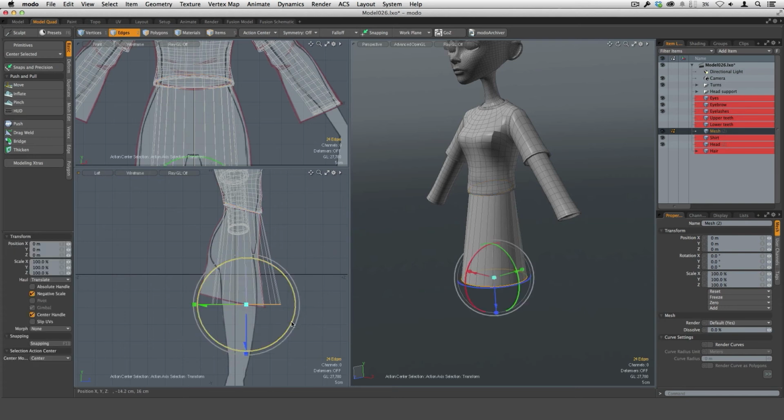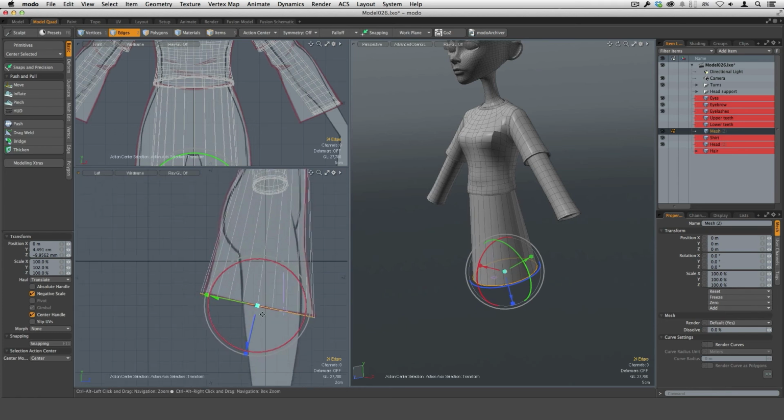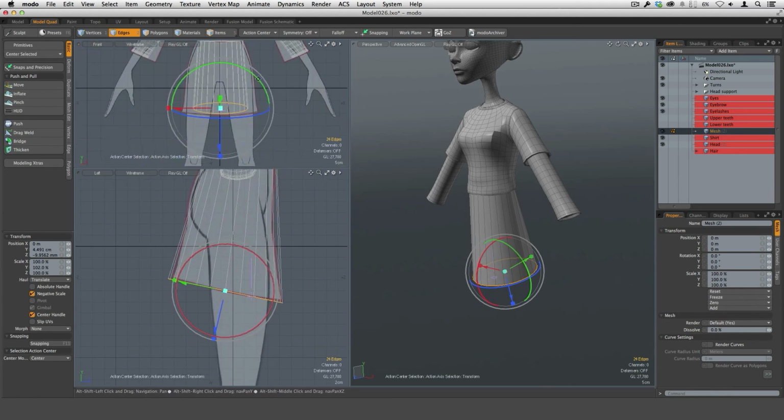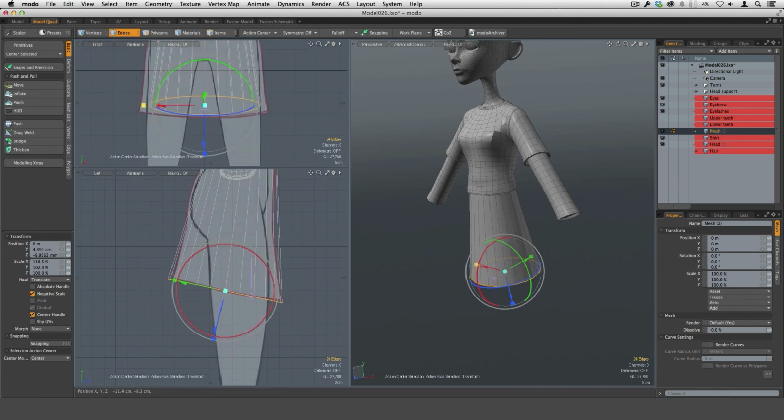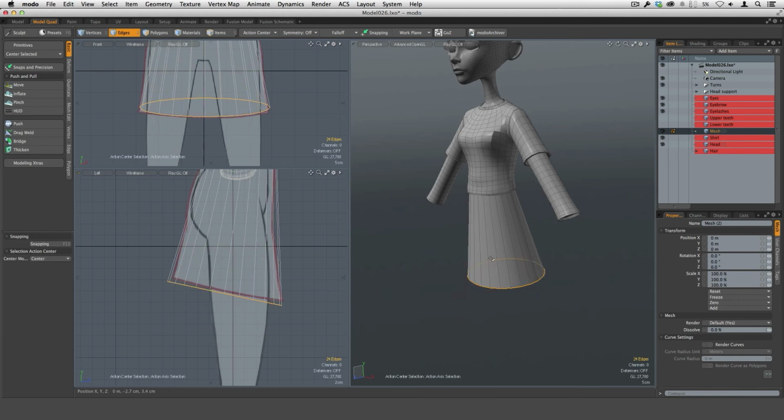Hit Y. And we'll just, let's see, let's just move that back first. There we go. Something like that. And then just take a look at the bottom. Something like this. Alright, that's a good start.